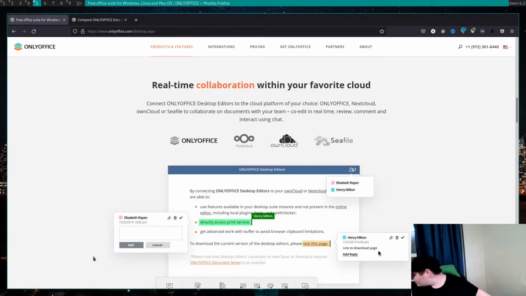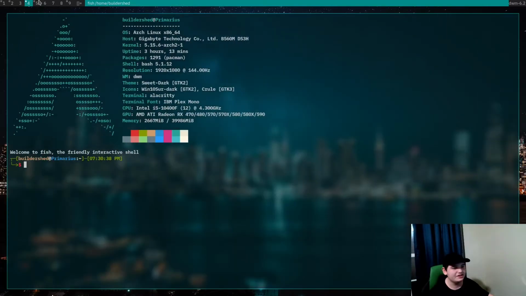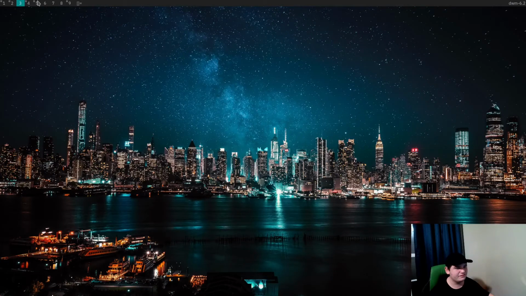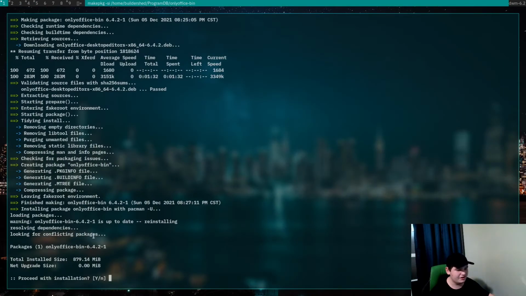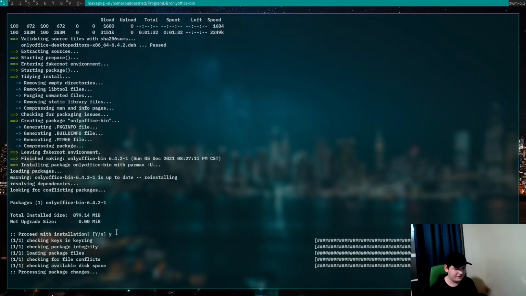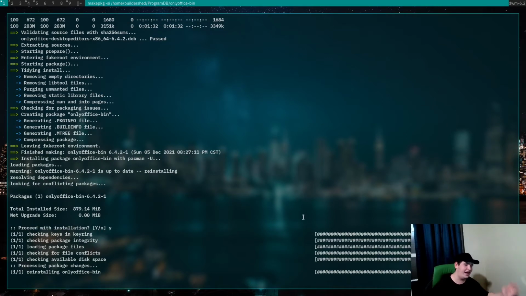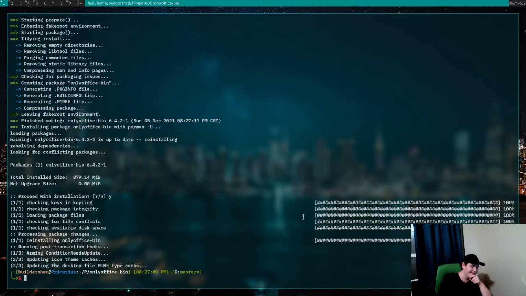Hold up. Where'd my phone go? Oh yeah, it's all the way over there. See what it's doing over here. Proceed with installation. Yeah. Reinstalling it. I essentially installed this earlier. It's about like the third time I've installed it, bro.